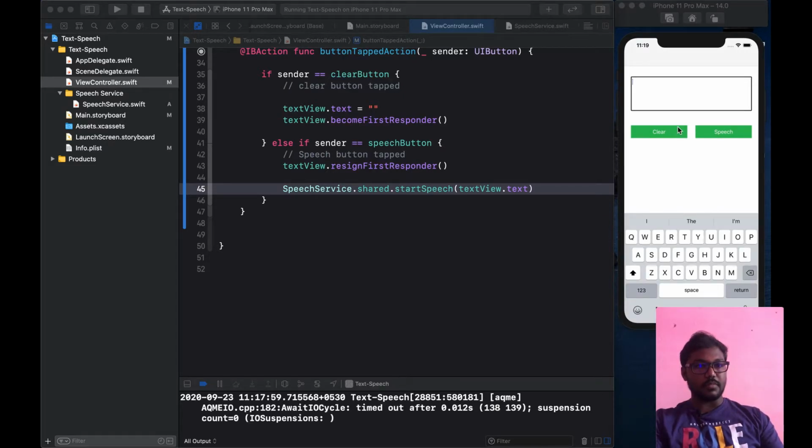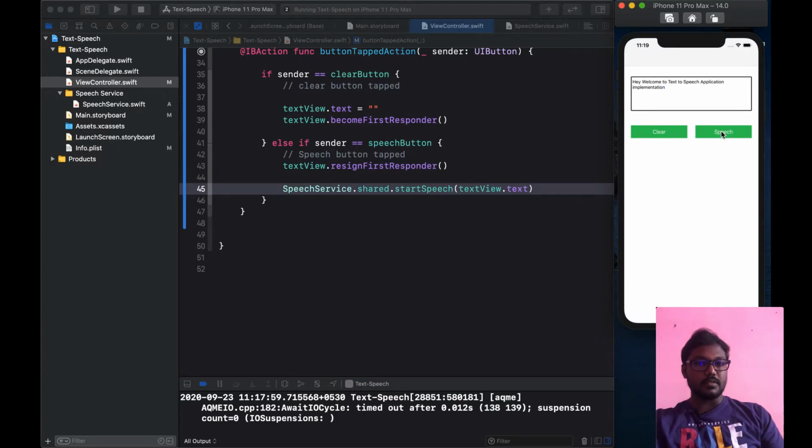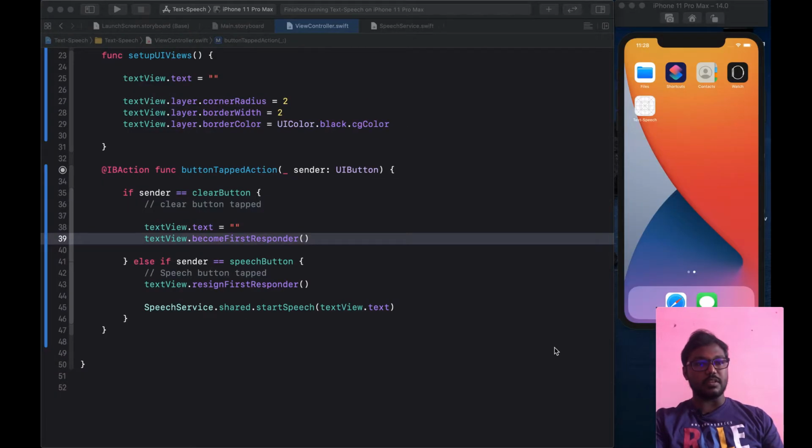Now the text view is empty, so I am typing some content there, something from the suggestion, or else I type something: welcome to the text to speech application implementation. Now when I tap the button, the system will speak what we gave as input in the text view.